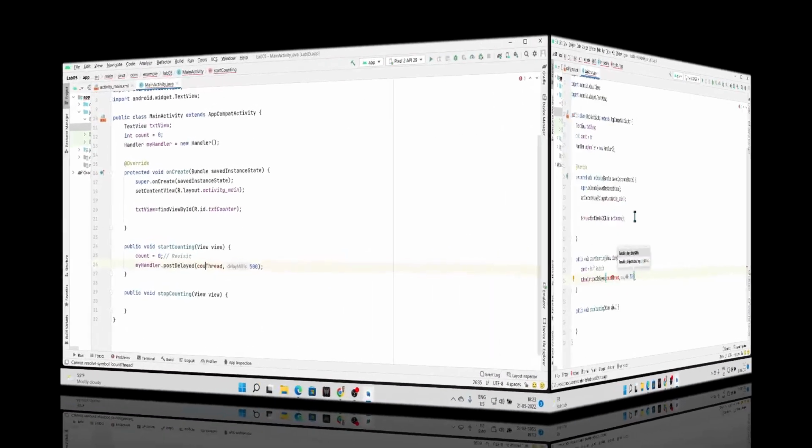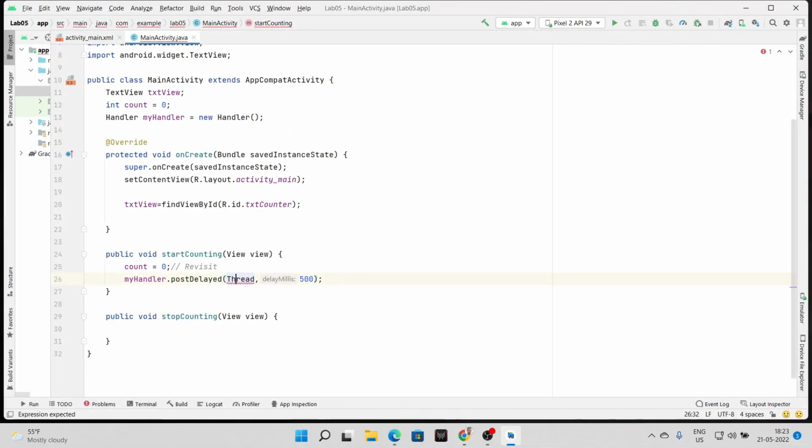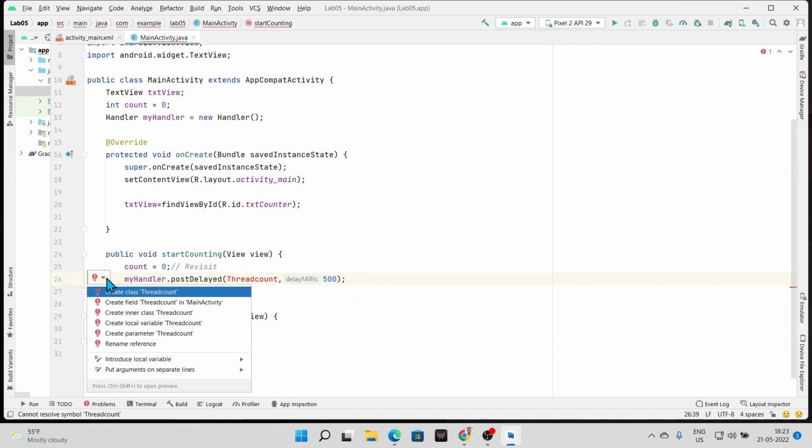All right, sorry. Okay, so in postDelayed, I'm going to pass this into it. I say thread count, fine. And then the delay will be in milliseconds, fine. All right. Now, if I click on this, I should be able to create the class. Yes. So this has changed to create the class. Okay, this was what I was looking for.